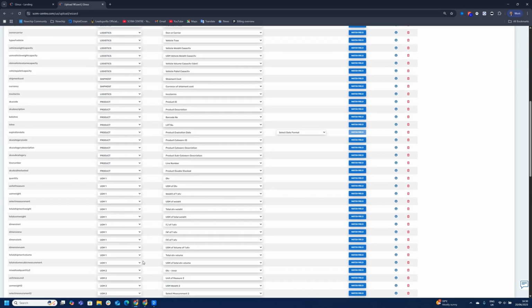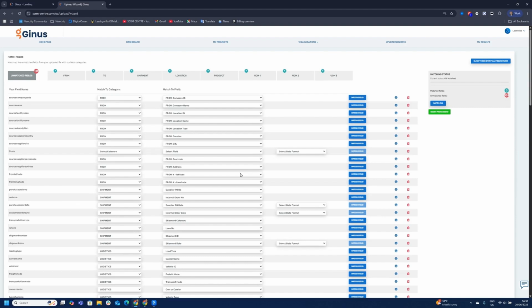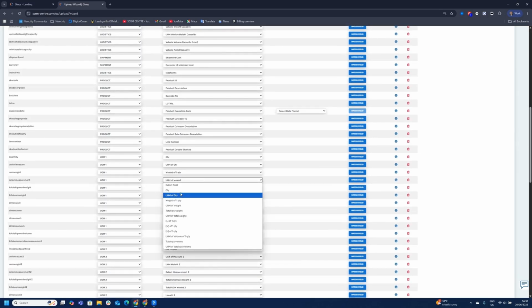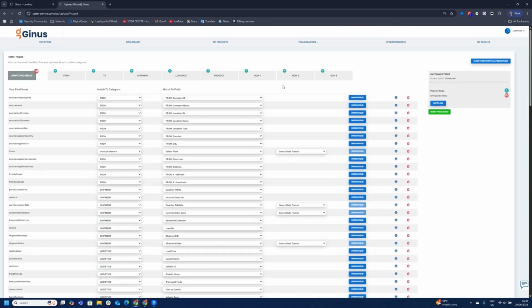And last but not least, we have 3 units of measure. So the reason why we have 3 units of measure, where we can put the quantity, the weight, volume, the dimensions, it's simply to be able to model mixed shipments on the same truck, on the same shipment, or on the same vehicle.